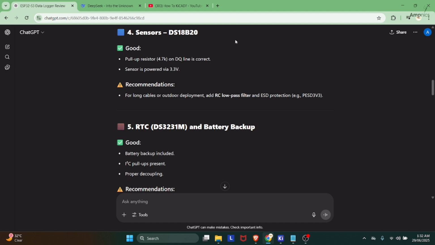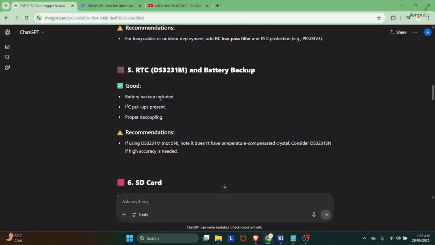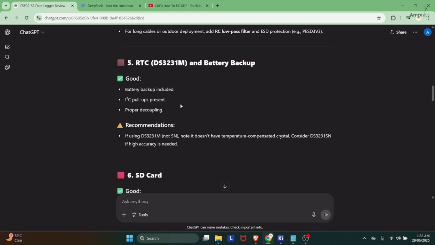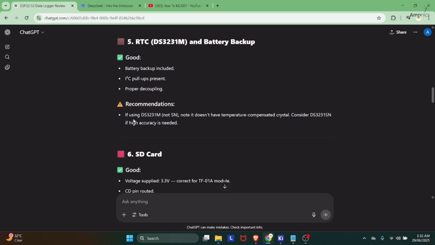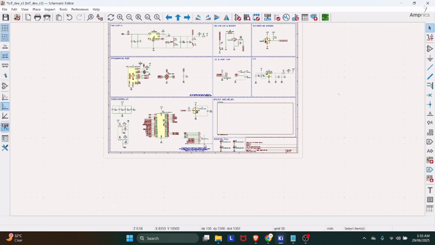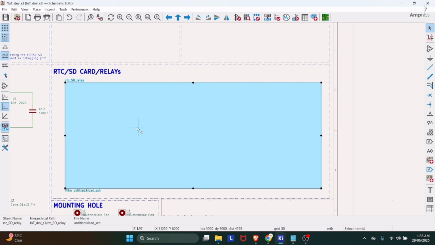Okay. Then we have the RTC: good battery backup included, I2C pull-up present, proper decoupling. What is the recommendation for the RTC? If you are using DS3231M, not SN, note it doesn't have a temperature compensated crystal. Consider using DS3231SN if high accuracy is needed. Okay, well, I need to check my schematic again, and we will check it right now. All right.